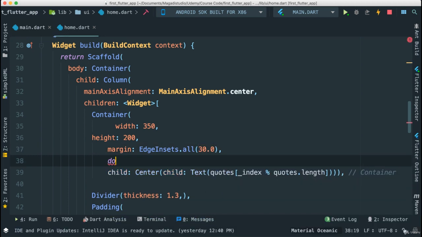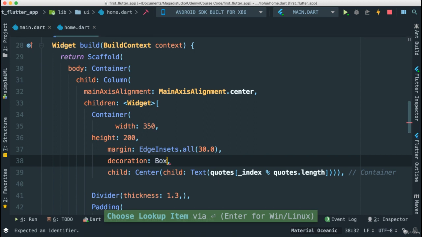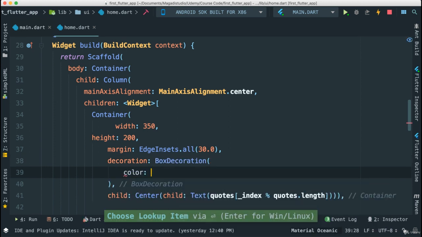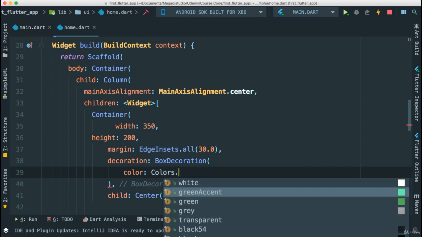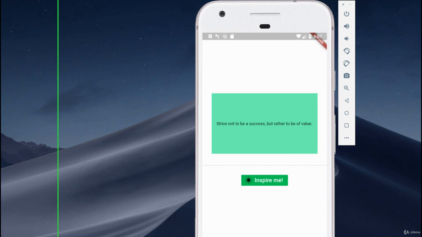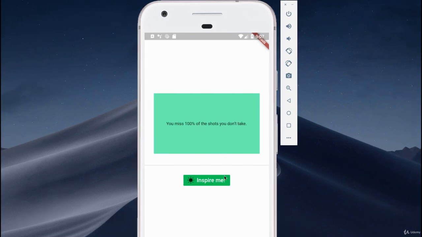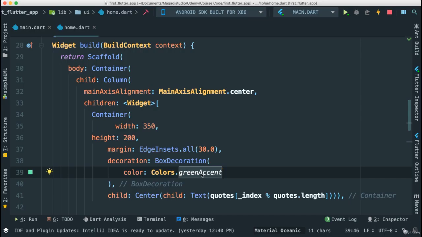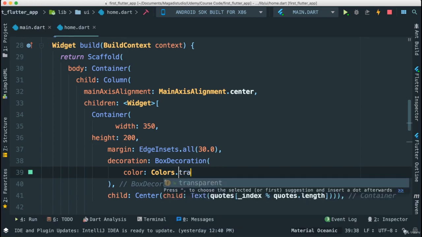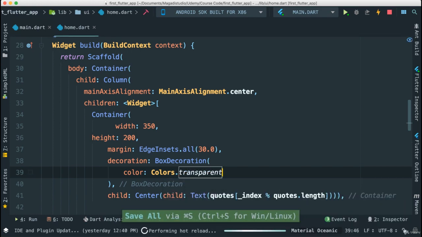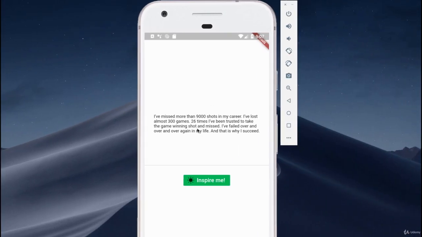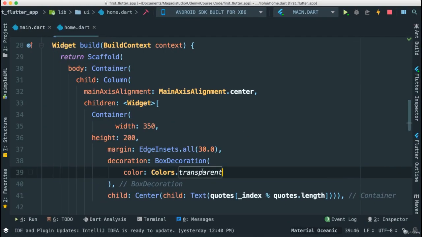And I can pass a decoration. Remember, decoration. I'm going to pass a box decoration there. And I can say the color to be, let's say, green accent. If I save this, all of a sudden we have this very nice card there. So it's giving something. But for now, I'm going to actually go and invoke the transparent because I want to just make it so it's white. But you know that you can change the color to your liking.